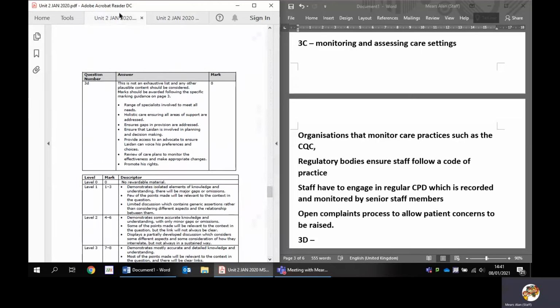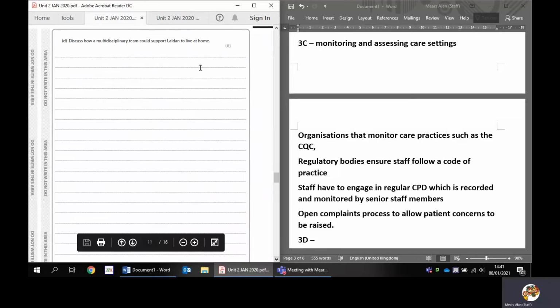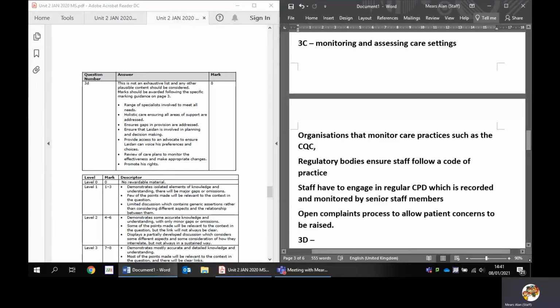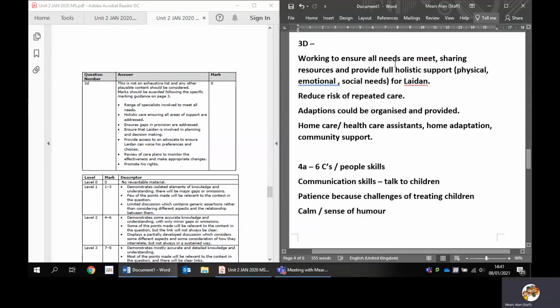And then lastly, 3D was about multidisciplinary teams, and again, the benefits of using them. So I talked about working to ensure needs are met, the holistic approach, reduce risk of repeat care, adaptations, home care, and again, range of specialists, holistic care, no gaps in provision, he's involved in decision making, access to an advocate, renewal of plans, and promoting his rights. So a few ideas I didn't touch on, but some of those I'd already covered.